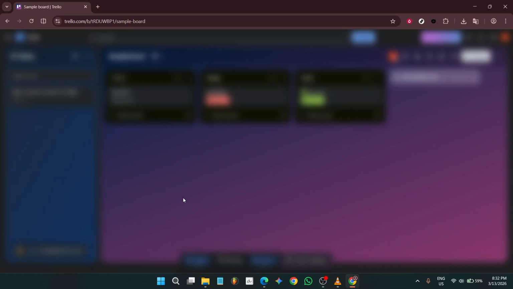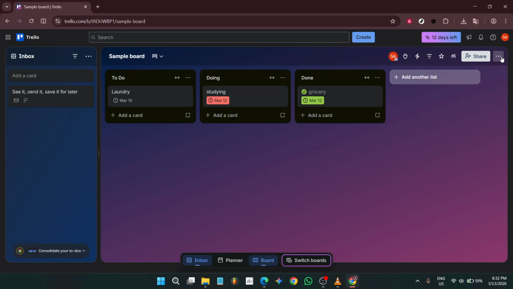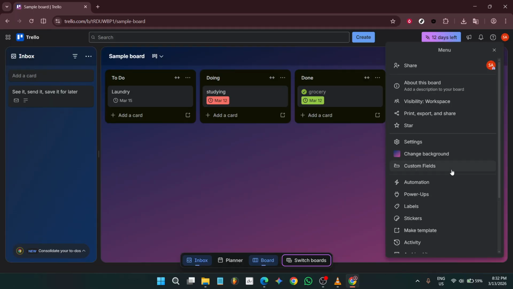Inside the board, look for the three dots menu for more options. It's usually near the board's title or in the top right corner. Click that and choose Copy Board. This opens the copy dialog where we'll set up the new version.